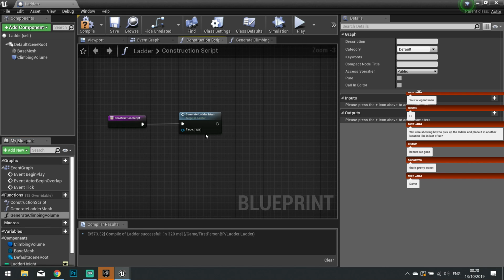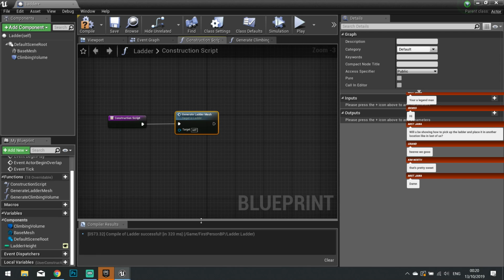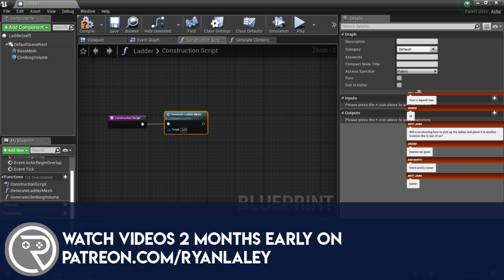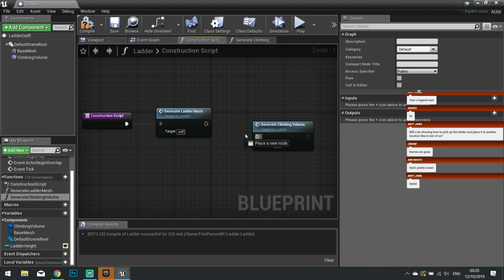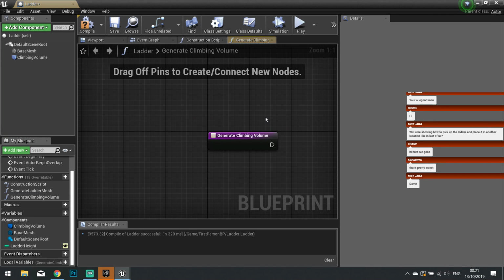So another benefit of having it as a function is to answer Miss Jawa's question about how to pick up the ladder and place it into another location, like in Last of Us. If you picked up a ladder, you can store the value of its ladder height, and then when you place it back down to the world, you just call this function again and it will regenerate its height. So if you want to move the ladder in the game, you just pick it up, and as long as you store the value of the ladder height, when you place it back down, you just call this function again and it'll pop up. Yeah. So we've got generate climbing volume. I'm just going to add it to that list here and go into it.